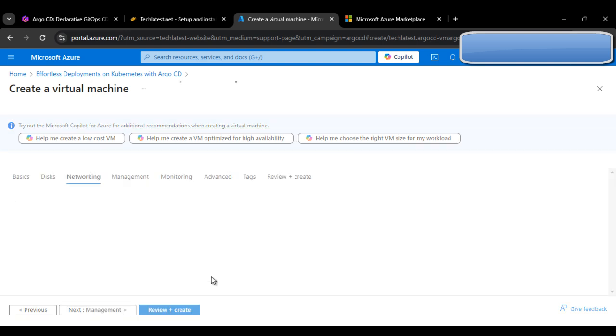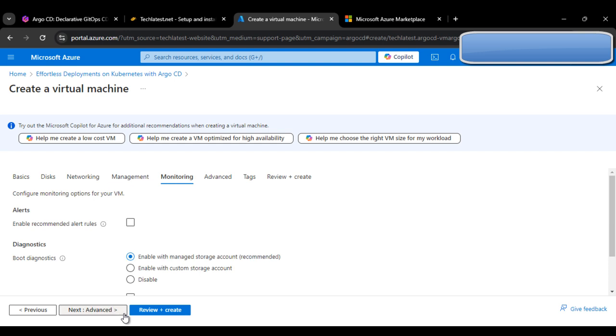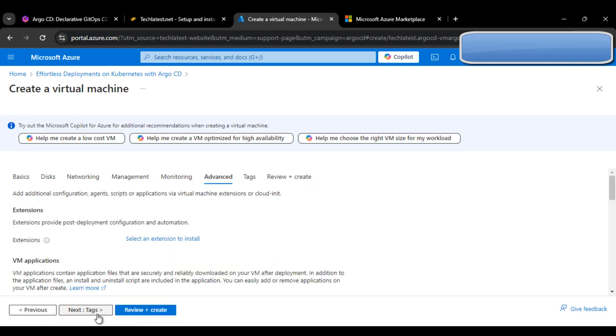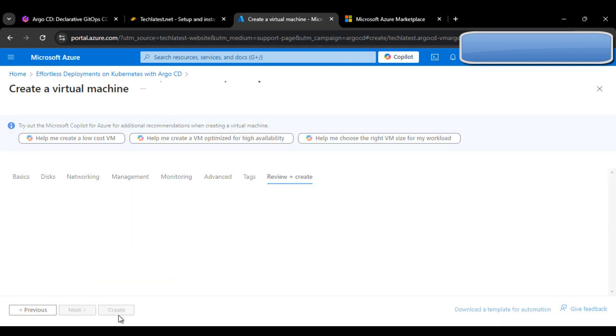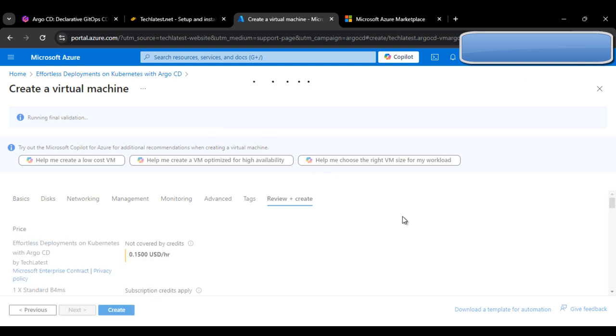Now click on next, monitoring, then click on next, management. Now click on next, advanced, then next, tags, then next, review plus create. After this you can see that the final validation has started. Now you have to click on the create button once it is valid. So here you can see the validation has passed. Now you have to click on the create button.